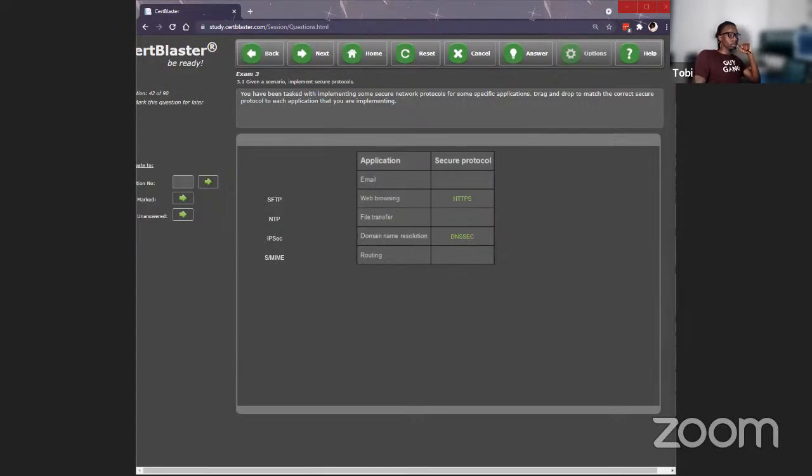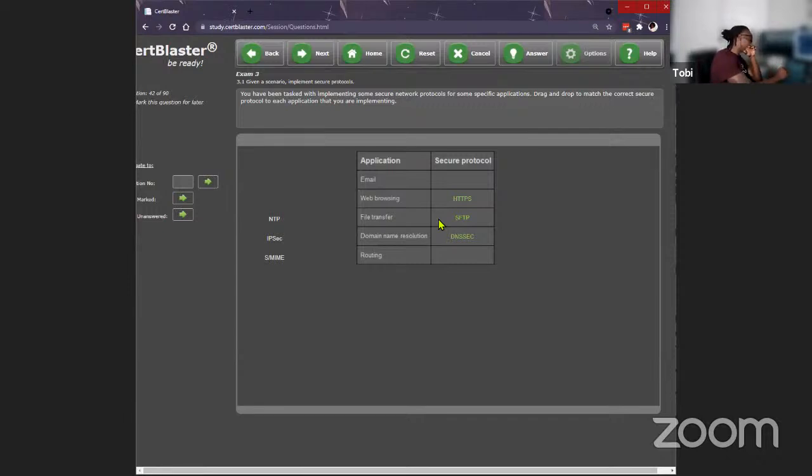SFTP: file transfer. And what port does SFTP use? 22. You sure it's not 21? That's FTP. FTP uses 20 and 21. SFTP, just like you said, Kenny, uses 22. Good job.